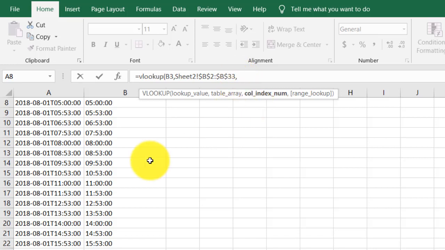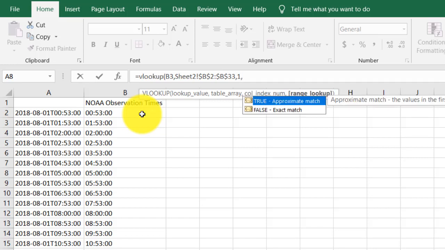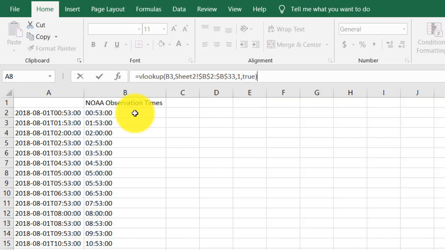Column index number, this relates to the table we just selected, which was only 1 column wide. So we're going to use 1 here for the column. And then we're going to do a comma to move to the next part of the formula. Range lookup. Here we have the option to select true for an approximate match or false for an exact match. We know that we don't have an exact match to any of these times, so we want to enter true here to get us something close. Once you've entered true, go ahead and close the parentheses and then hit enter.